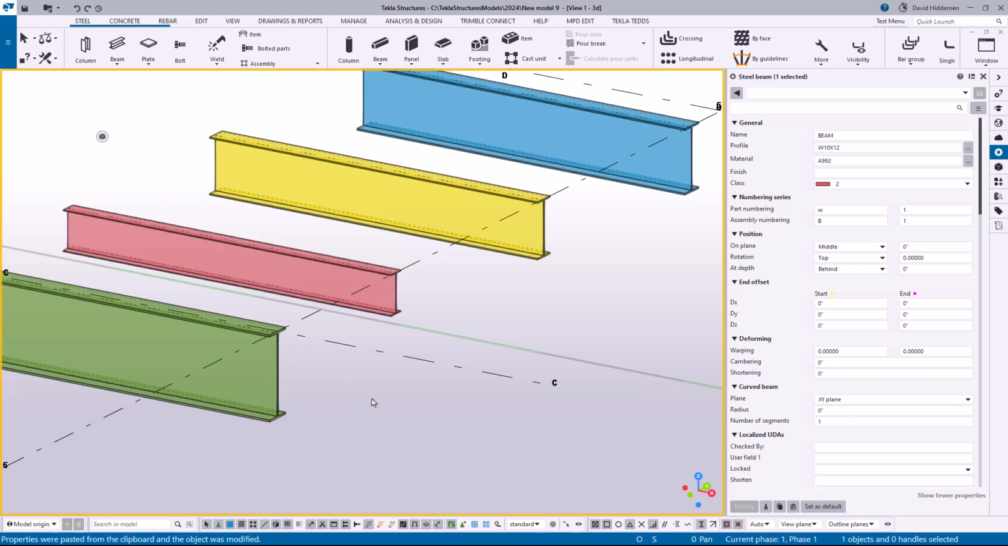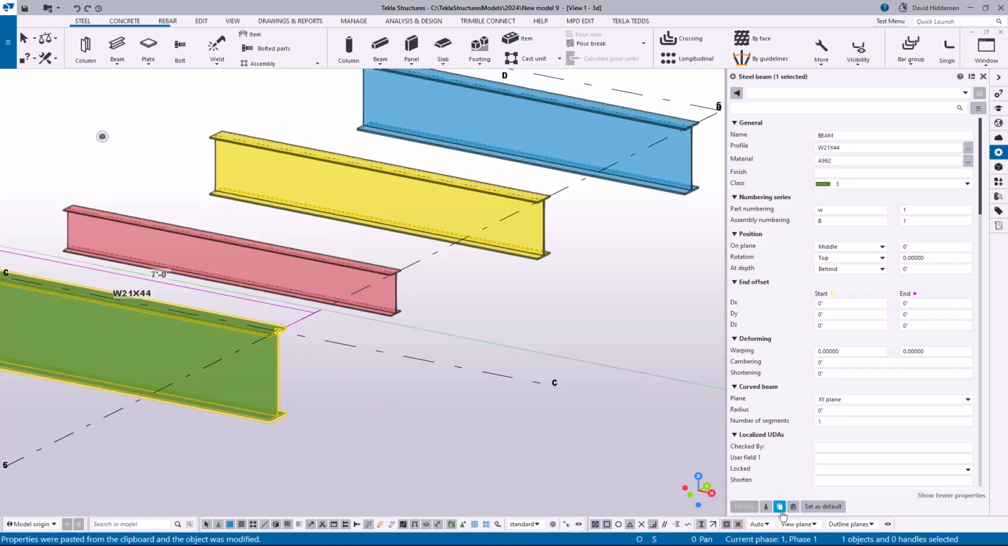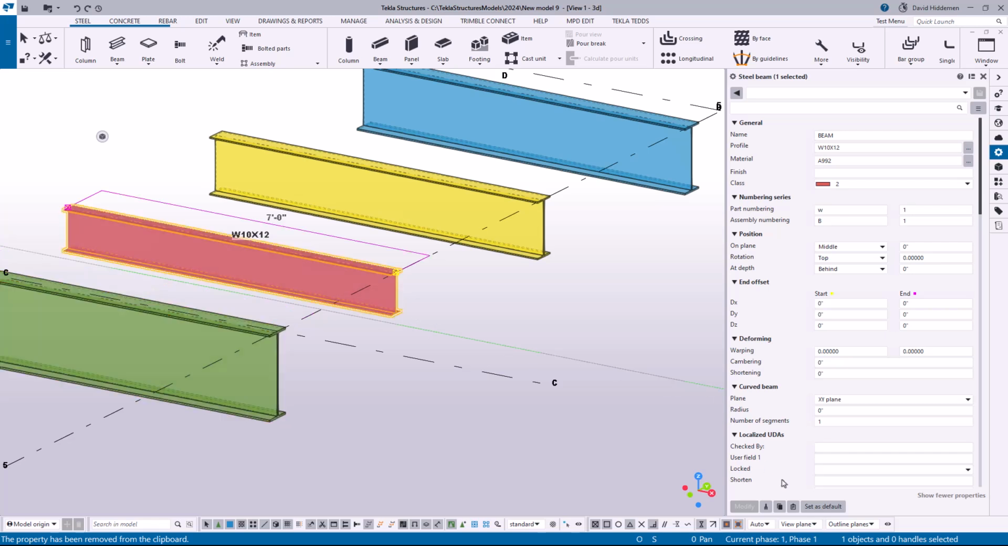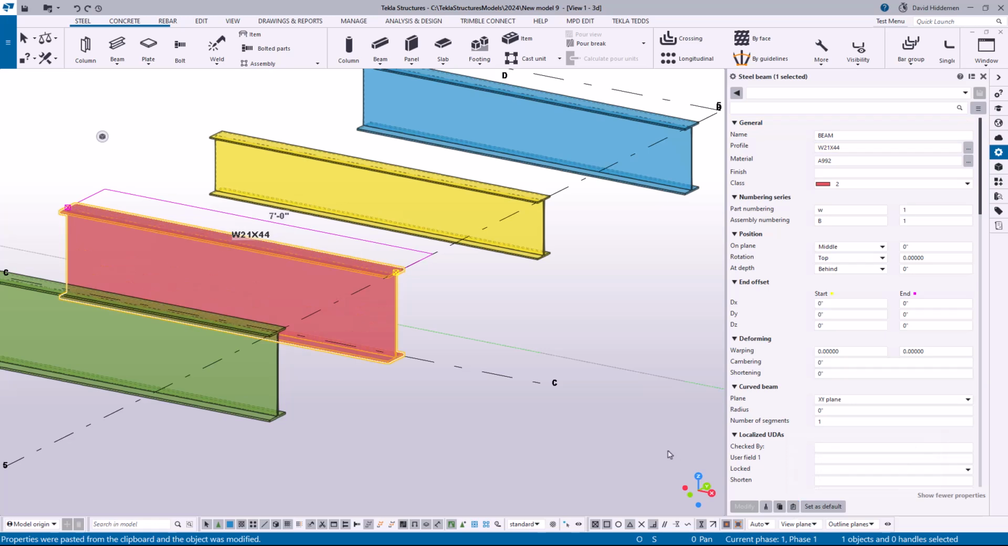Well, here's the improvement. You may have noticed when I hit the copy to clipboard button, there are now these little icons on each line showing what is about to be copied to the clipboard. So if I wanted to copy everything about this beam except for the class, I can deselect that option. Now when I go to paste this information on this beam and I hover over the paste button, you can see that it's about to paste the profile, but is not pasting the class. So when I click, I can see that the profile changes, but not the class.